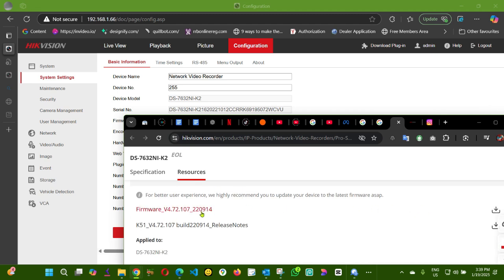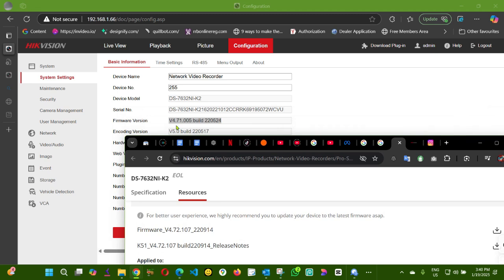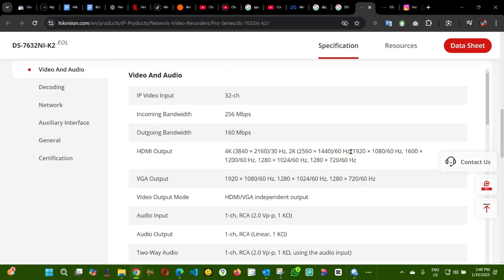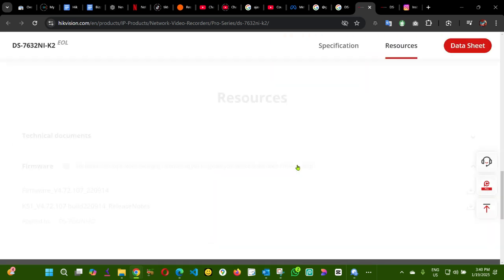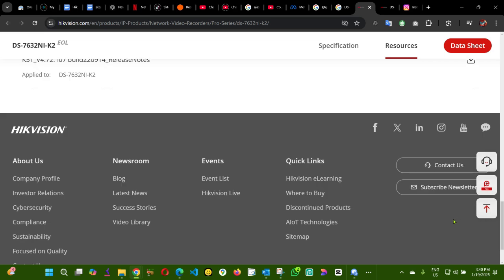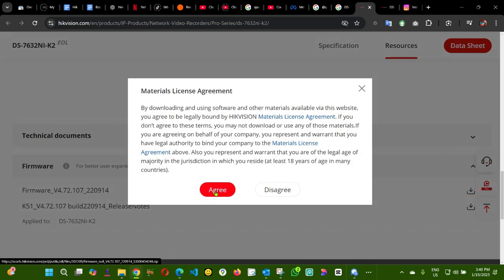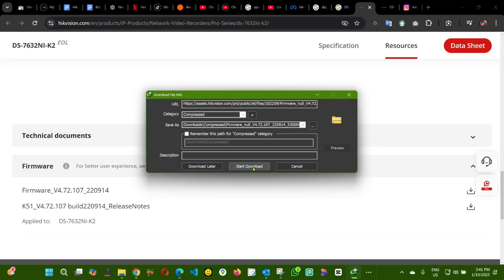Okay, as you can see here on the website, they have the version 4.72. And here we have the version 4.71. So it looks like there's a new firmware available. Okay, so I'm going to download it. Come to resources, the firmware. I'm going to click download, agree, and then start download.